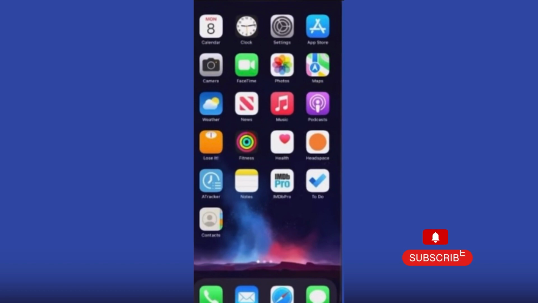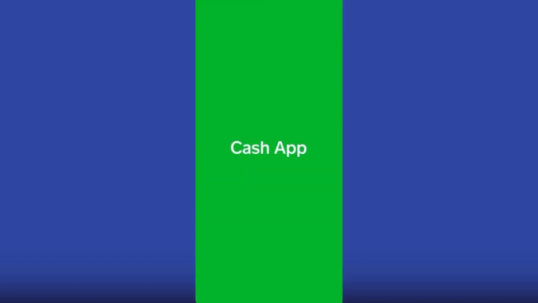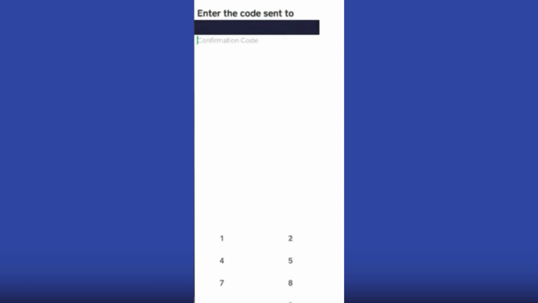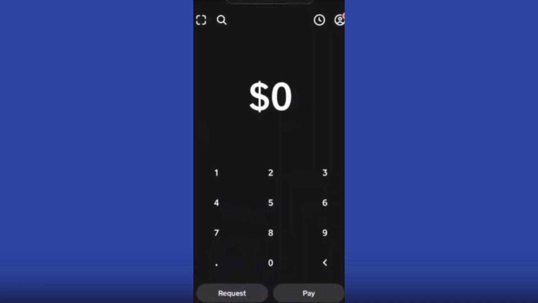So first of all, open up Cash App on your mobile device and make sure you are not logged into any of your Cash App accounts. Once you open it up, it will ask you to enter your phone number or email, which was associated with the older account. You will receive a verification code. Simply verify the code received and the account will be logged in.